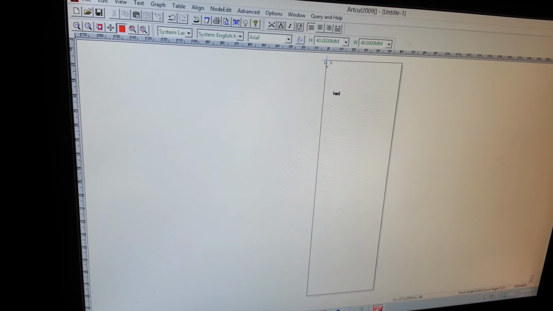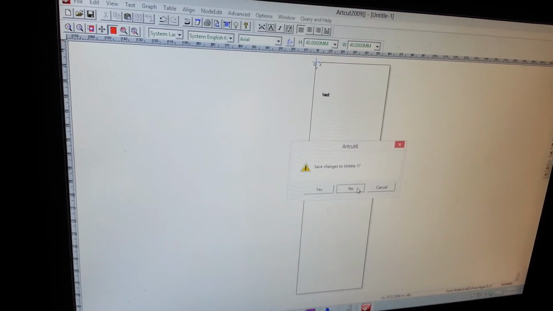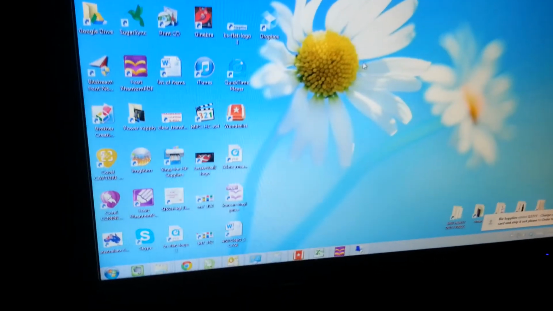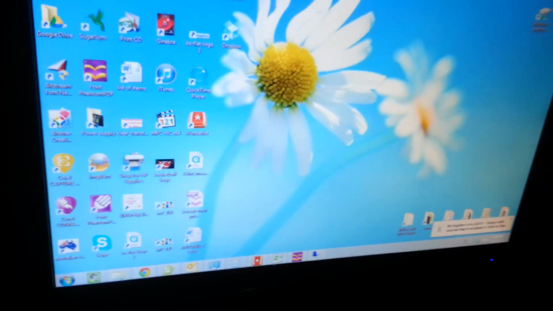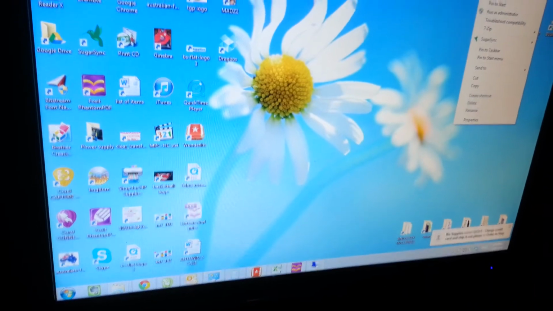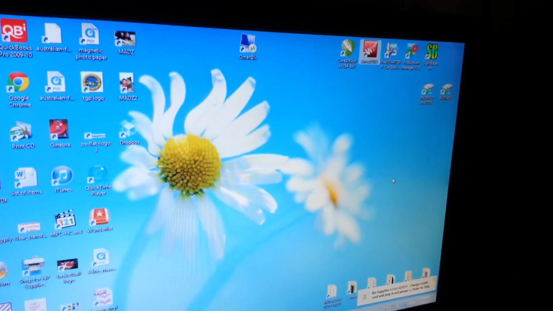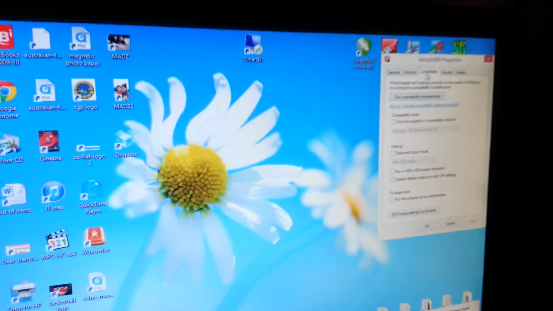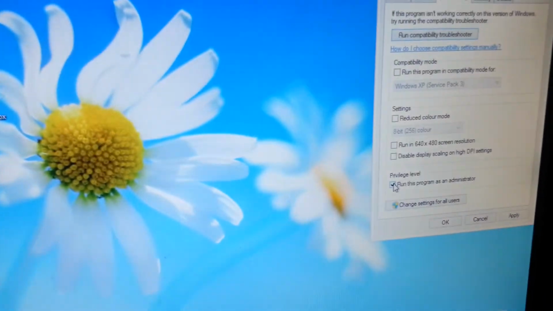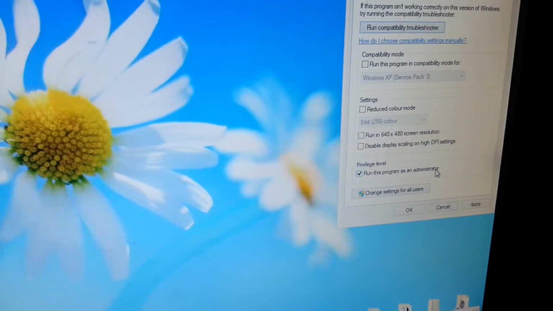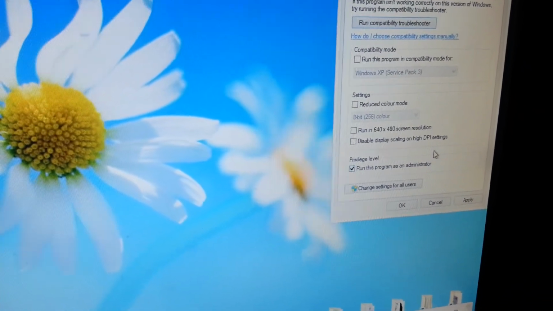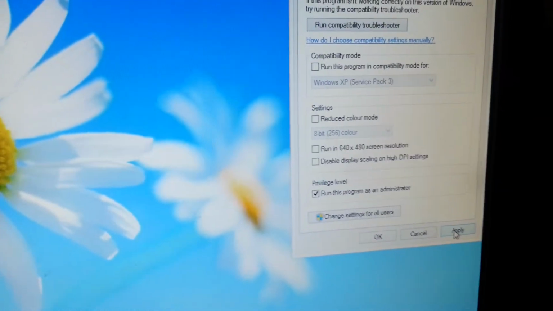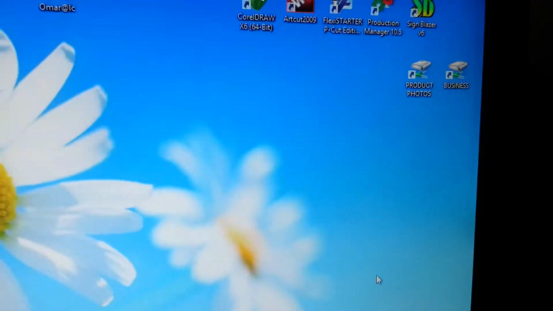If you're running Windows 7, Windows Vista, or Windows 8, you need to do another thing as well. Right click on the ArcCut 2009 icon, select properties, go to compatibility, and tick run this program as administrator. You need to do this, otherwise the program may not communicate with the cutter properly. So click on apply and press OK.